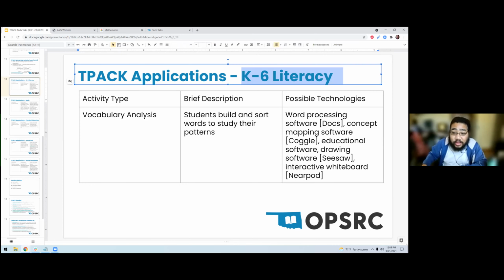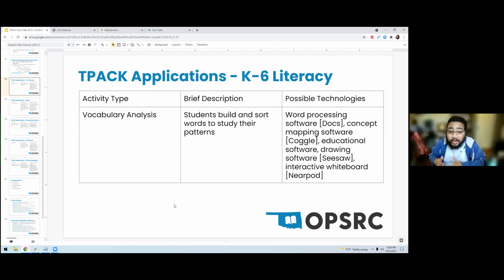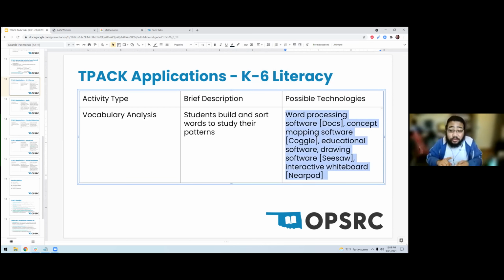So for K through 6 literacy on here, one activity would be vocabulary analysis. You've got to take a couple of words and understand, okay, how are these words related? What are some meanings that you have on here, and different ways that you can explore it? Possible technologies: we have word processing software like Google Docs. We've got concept mapping software; Kohler is great for that.